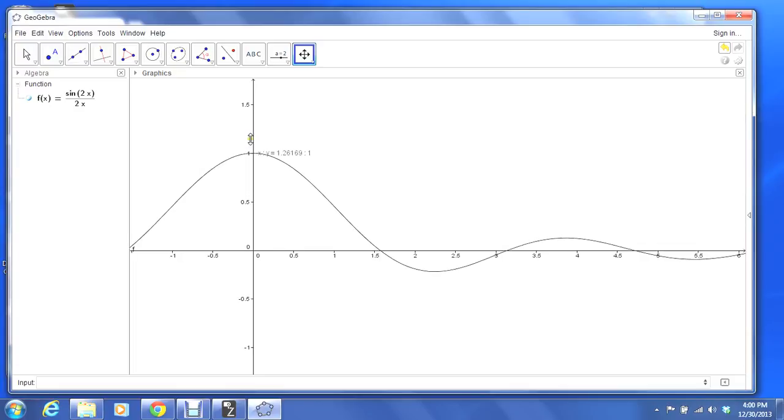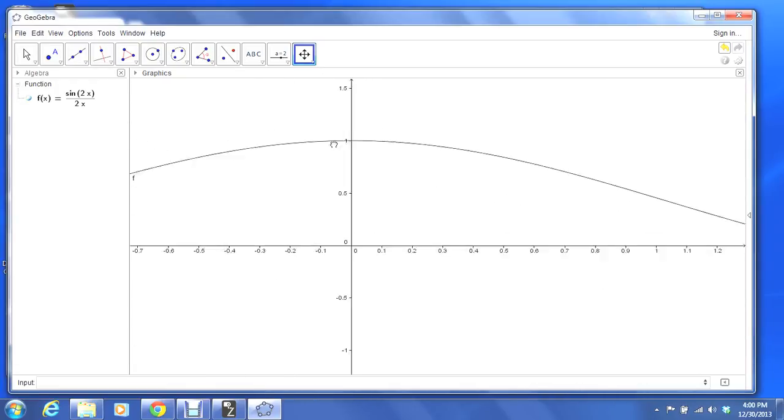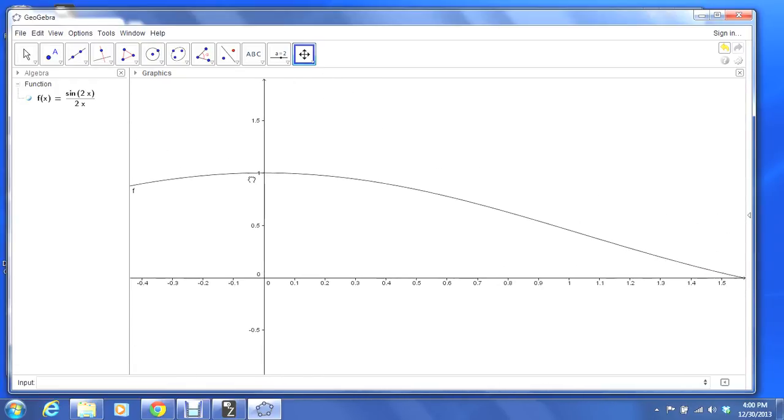And as I zoom in closer and closer, I can also move the window as I want just by clicking anywhere on the window and holding and dragging. It looks like my left-hand limit is approaching y equals 1, and my right-hand limit is also approaching 1, so we would assume, just graphically, that for this function, sine of 2x divided by 2x, as my x values approach 0, my y value is getting closer to 1, and the limit is equal to 1.